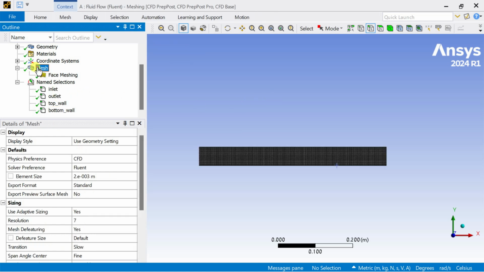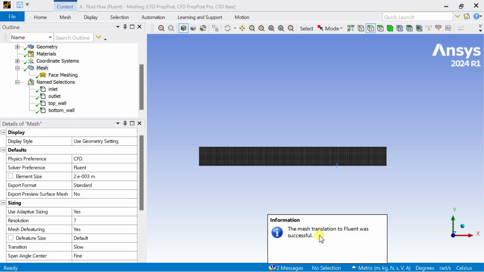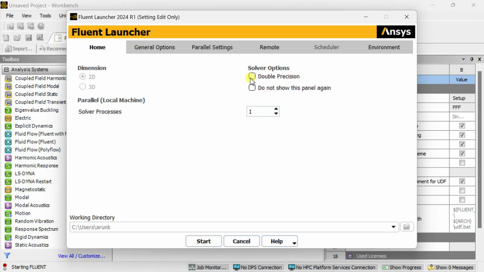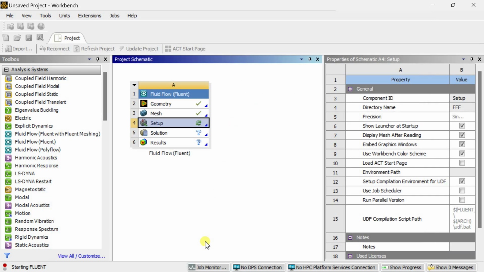Now right click on the mesh and click on generate mesh. Click on update. Mesh has been linked with the Fluent solver. Now close the meshing and open the Fluent setup. Select the double precision model, then click on start.